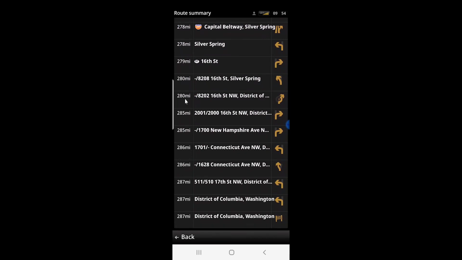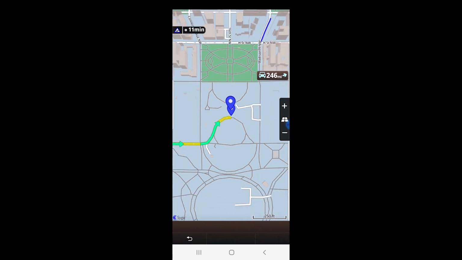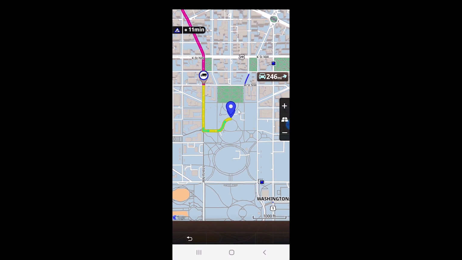They have turn by turn, 280 miles, 285 miles, 287 miles to the destination in Washington, D.C. I click and it's coming up, 1600 Pennsylvania Avenue. I zoom in and see the travel route is magenta color. The start sign here has to start the truck.